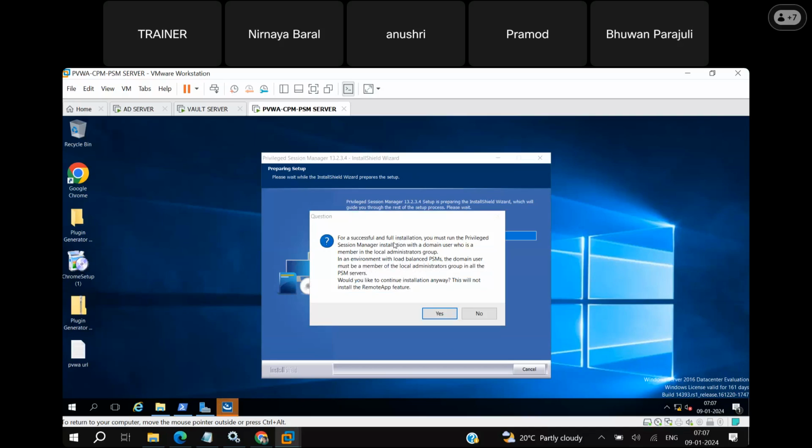For a successful and full installation, you must run the Privileged Session Manager installation with a domain user who is a member of the local administrators group. In an environment with load balanced PSMs, the domain user must be a member of the local administrators group. Would you like to continue installation anyway? This will not install the remote app feature. Yes, we logged in with the domain account. Click on yes.